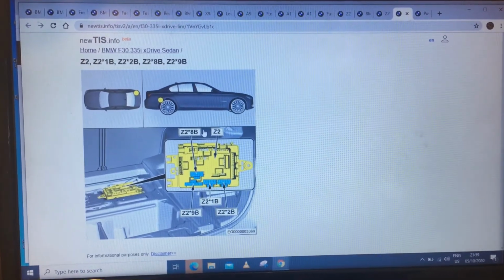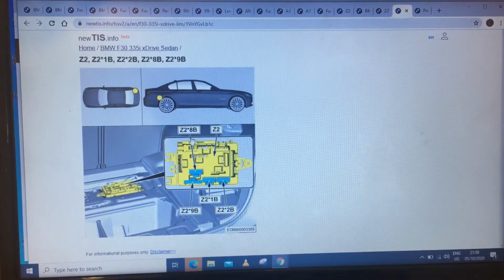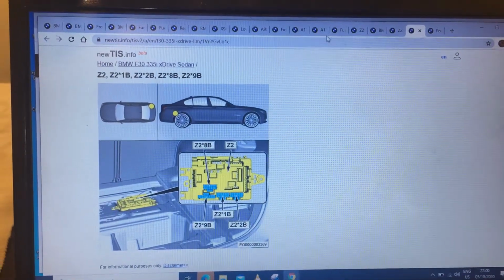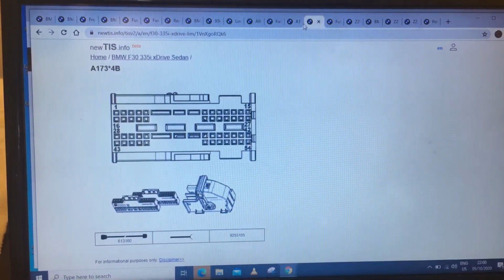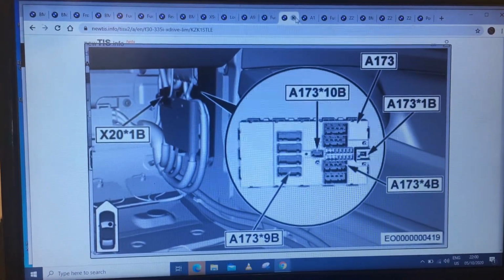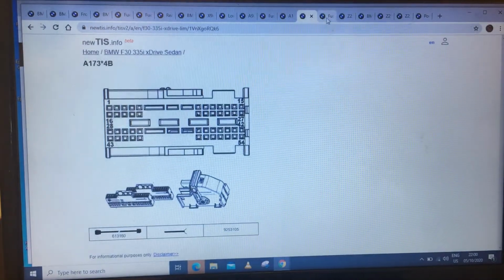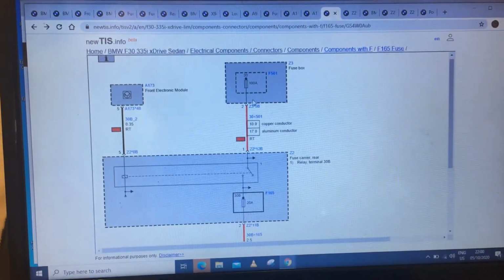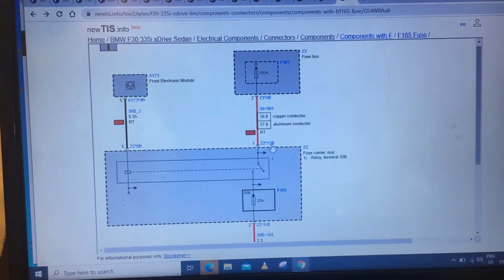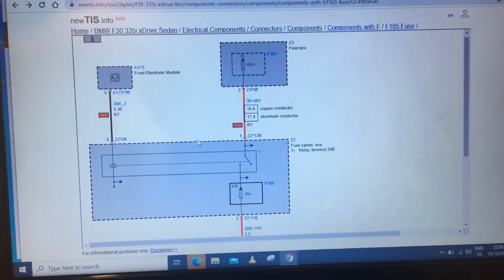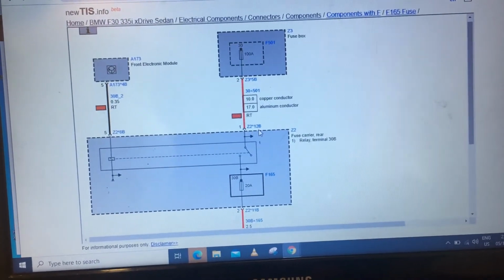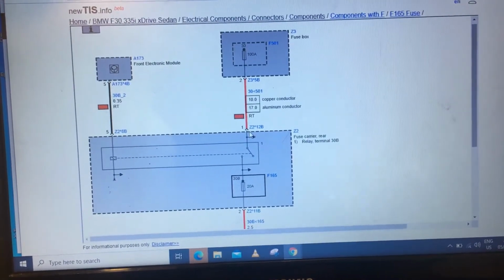So one connector is Z28B. Where is it? Just need to keep all the tabs in order so that you don't get confused. All right, see. Okay, Z28B and Z212B. Z28B pin number 5, and Z212B pin number 1.